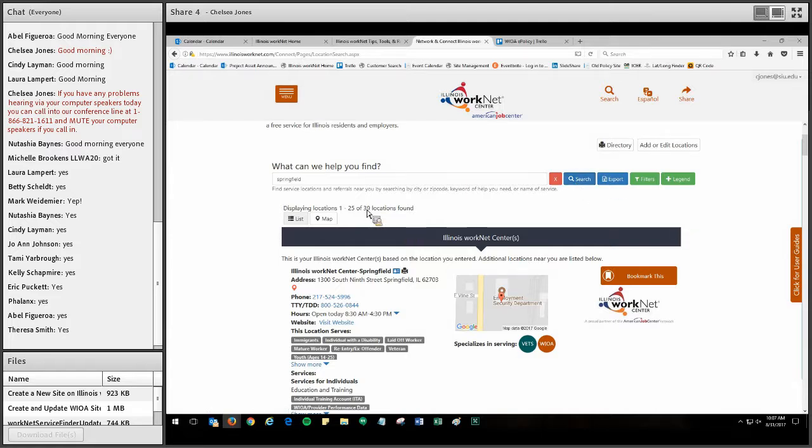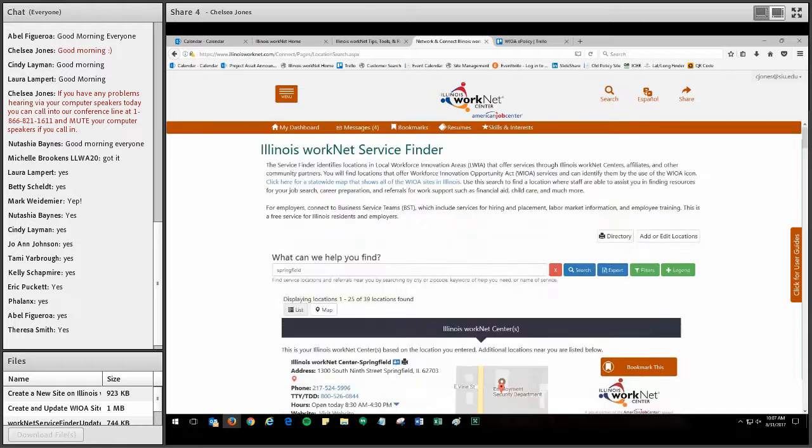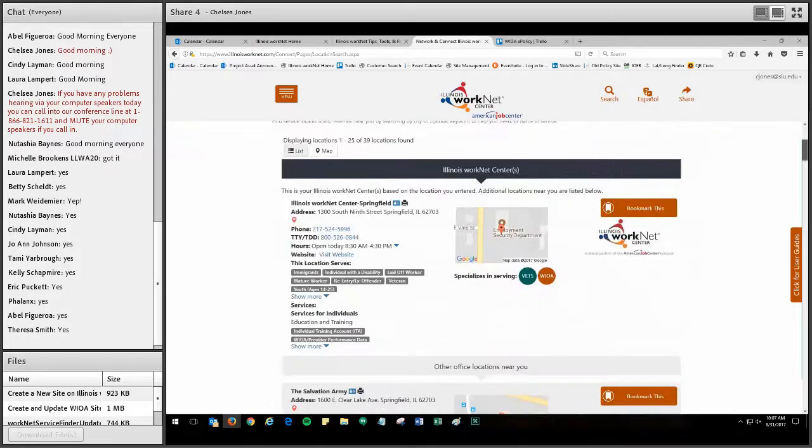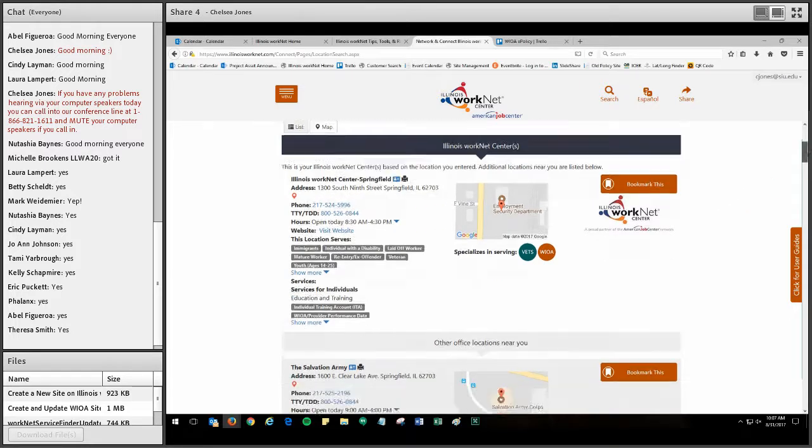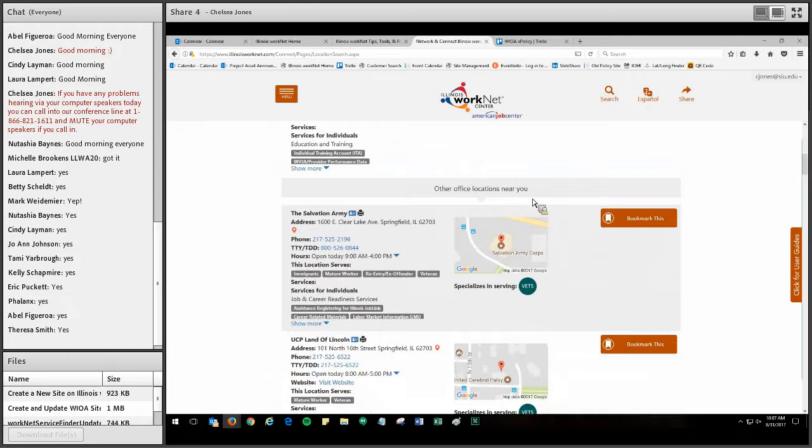And it says there are 39 locations in Springfield, sorry, not Illinois. And the first one that's always going to come up are any of the comprehensive Illinois WorkNet centers. So in Springfield, there is one comprehensive Illinois WorkNet center, and it's at 1300 South 9th Street. And then below that are going to be all the other office locations near me.